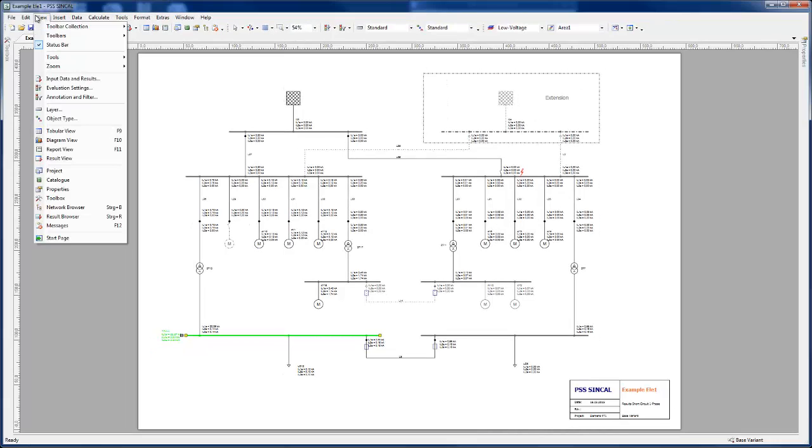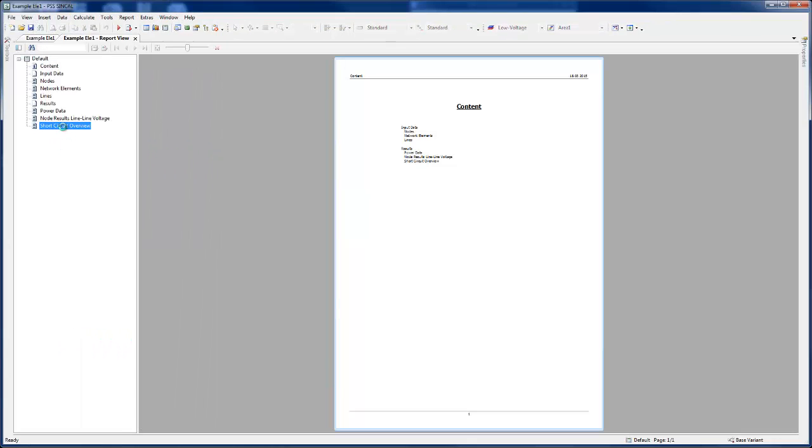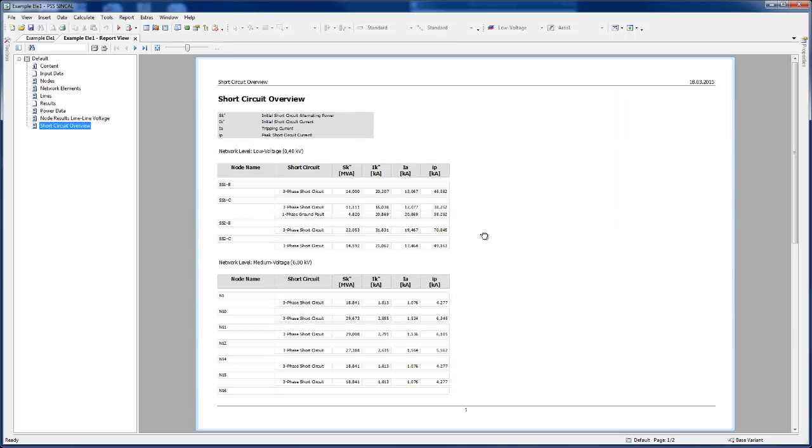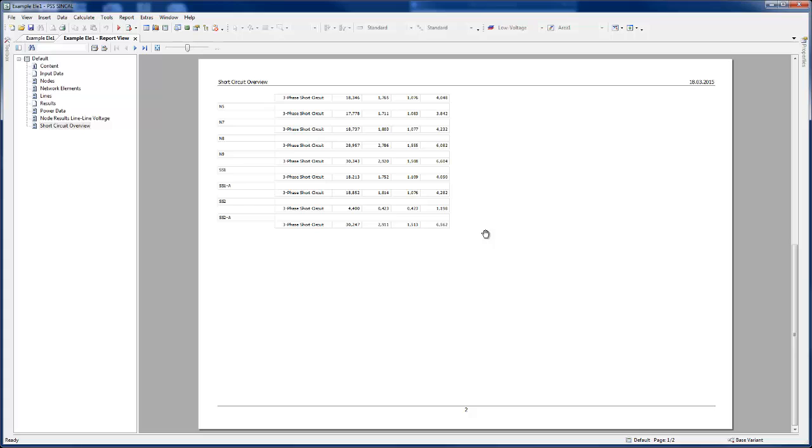After the performance of all relevant short circuit calculations, all results can be found in the tabular view or in the result view of PSS SINCAL. Under the section Short Circuit Overview, the inbuilt reporting functionality can provide a summary of all short circuit results. Reports can also be fully individualized through the list and label reporting functionality.